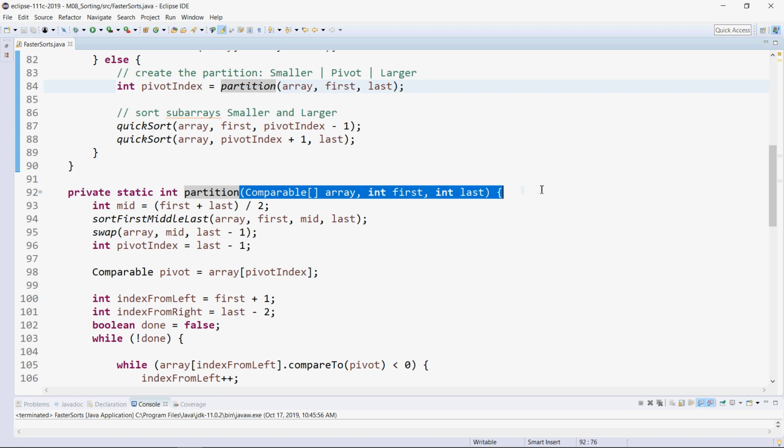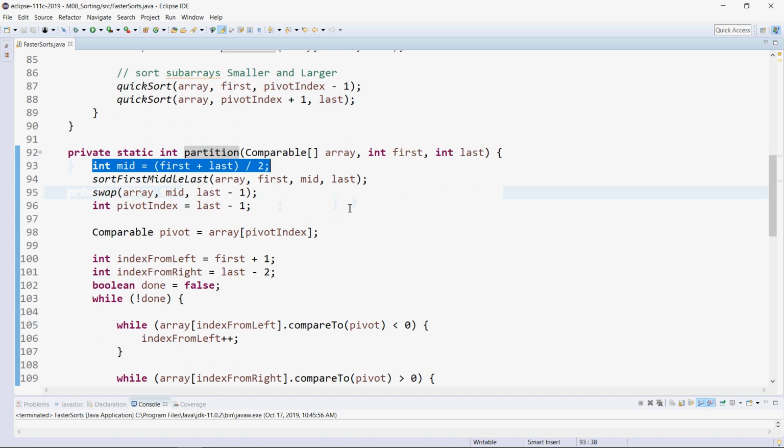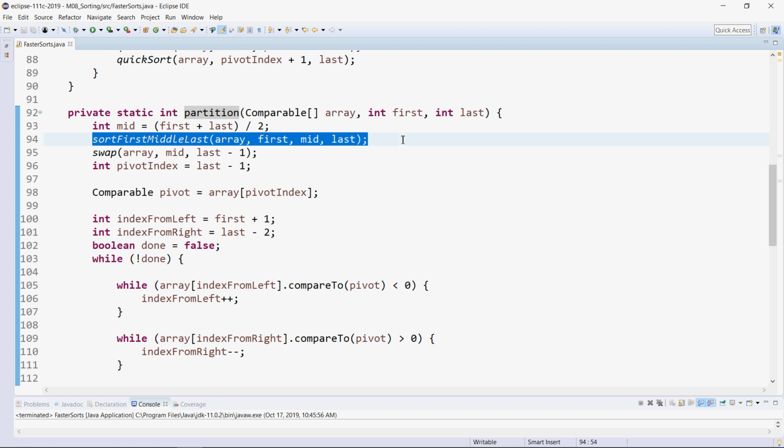So here we are passing in the array and the first and last index. We find the middle, and then here's one of our efficiencies, sort first, middle, last. This efficiency is not built into the quicksort algorithm. You can run quicksort without this and it's still going to work just fine. But this is one of the efficiencies that helps move us towards that average case of n log n and helps keep us away from that worst case of n squared. So this is one of those modifications.